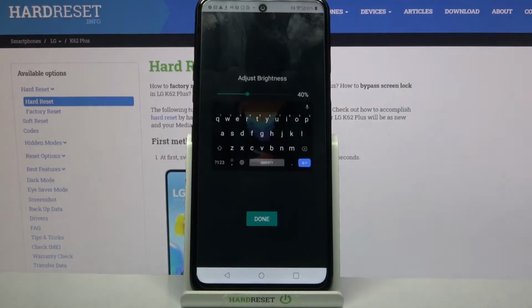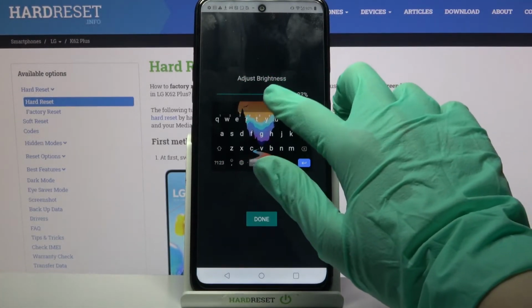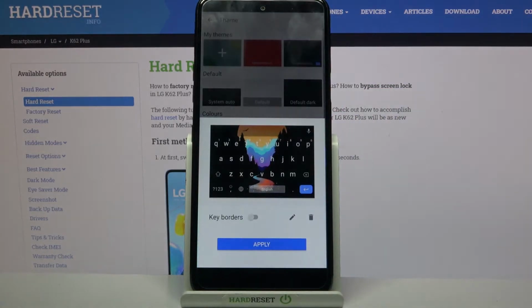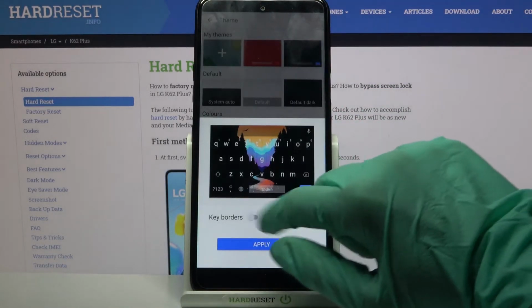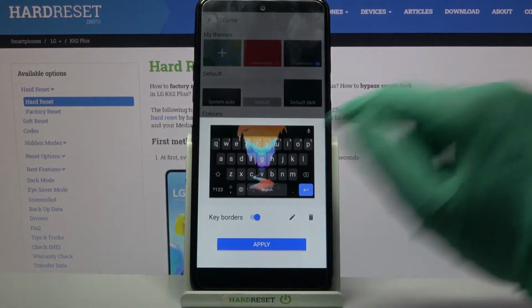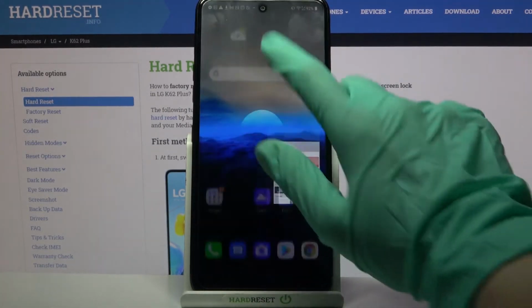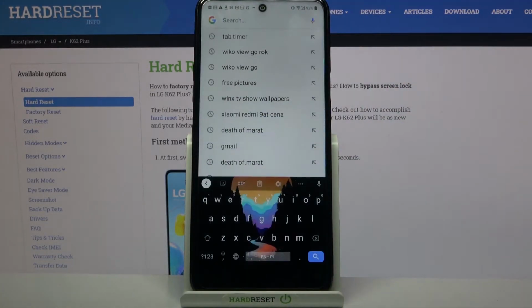When you're done, click Next, adjust brightness by swiping left or right and tap Done. Lastly, click on the switcher next to keyboarders to turn them on or off and choose Apply. So now when I go back, I can see that theme of my keyboard was successfully customized.